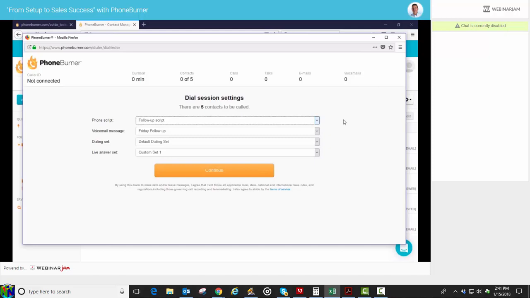Now they are dynamic, so you can put codes in there which will merge the contact's name and information and whatever you want to have in your phone script that's available.